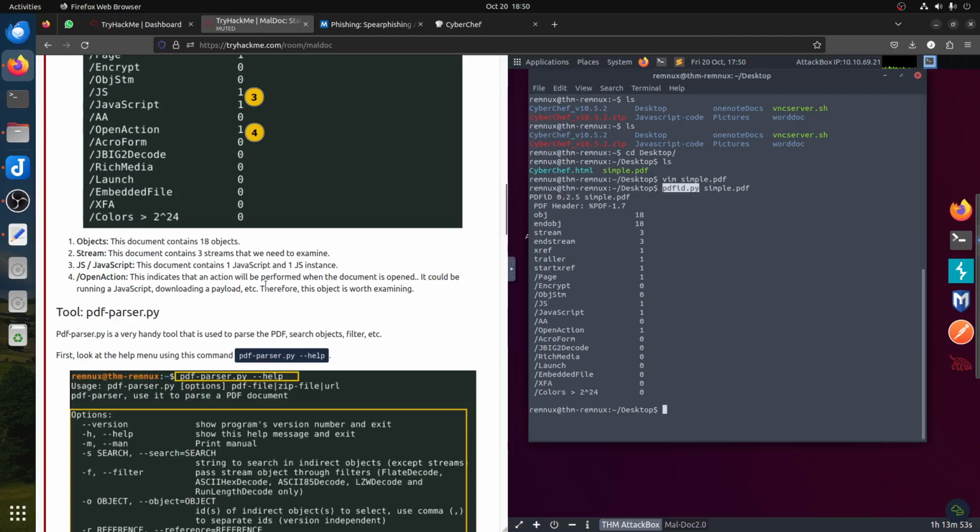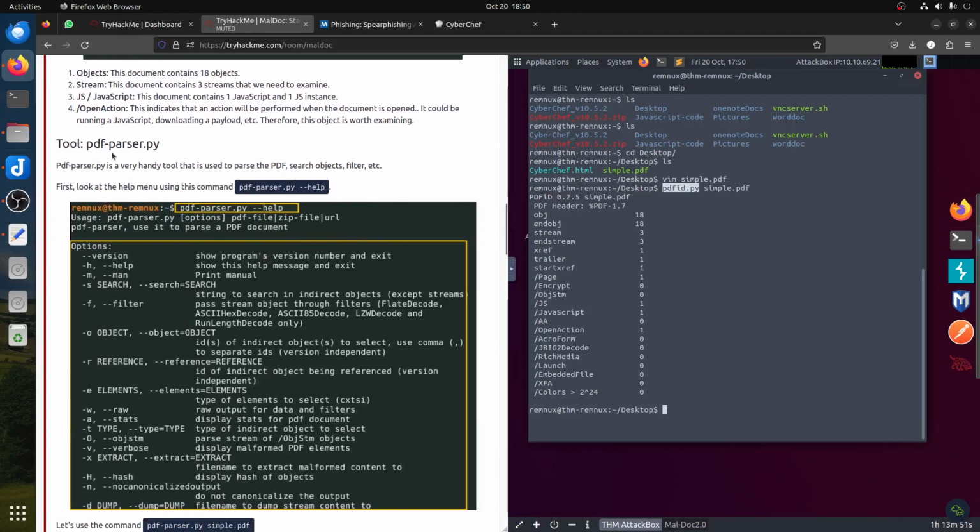Nice tool. Now the next one to use is pdf-parser.py. That's why most of the time I like to walk through rooms, because you get an experienced hacker right in your room telling you the tools, so you don't need to Google too many things, and you can save this information in your notes and use it in the future. It is a very handy tool used to parse the PDF, search objects, and filter. So let's try that, pdf-parser.